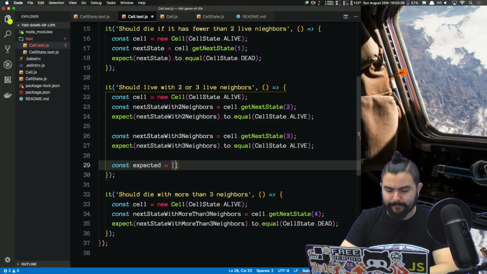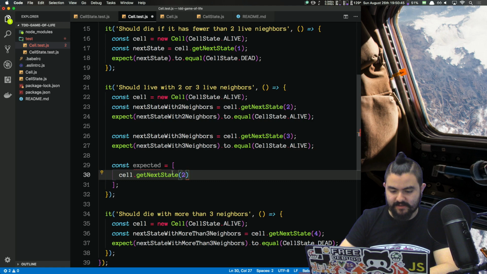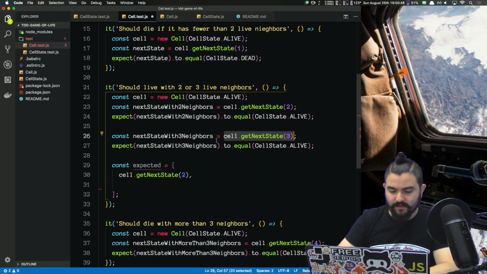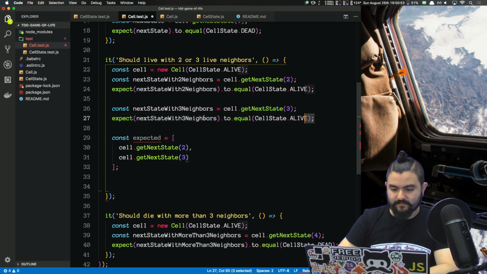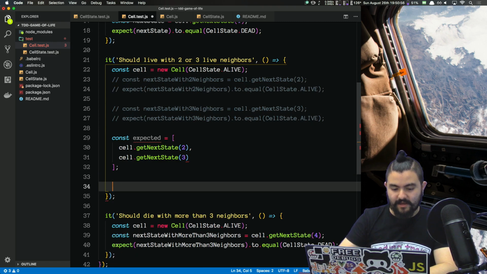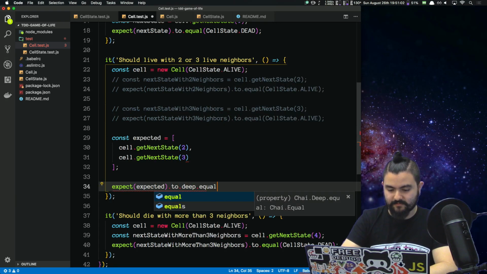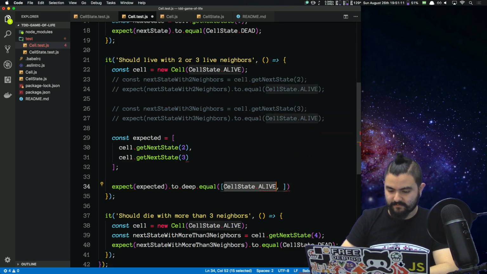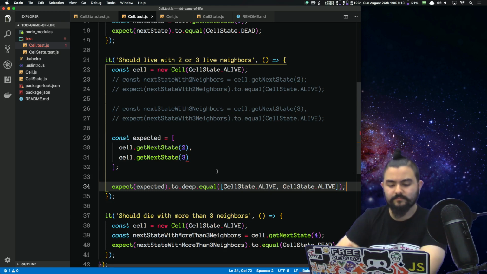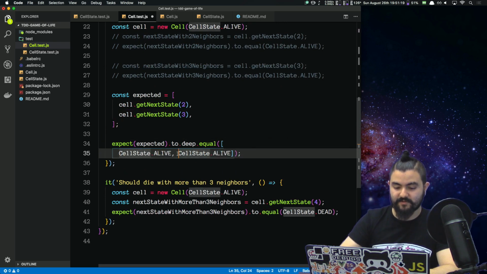Yeah, we could say expected is an array that has cell get next state with 2, cell get next state with 3, and let's actually just comment this out. And we would expect it to deep equal an array with CellState.alive and CellState.alive. Need a trailing comma there. So technically this tests the same thing because it's testing the output of the 2 function calls.